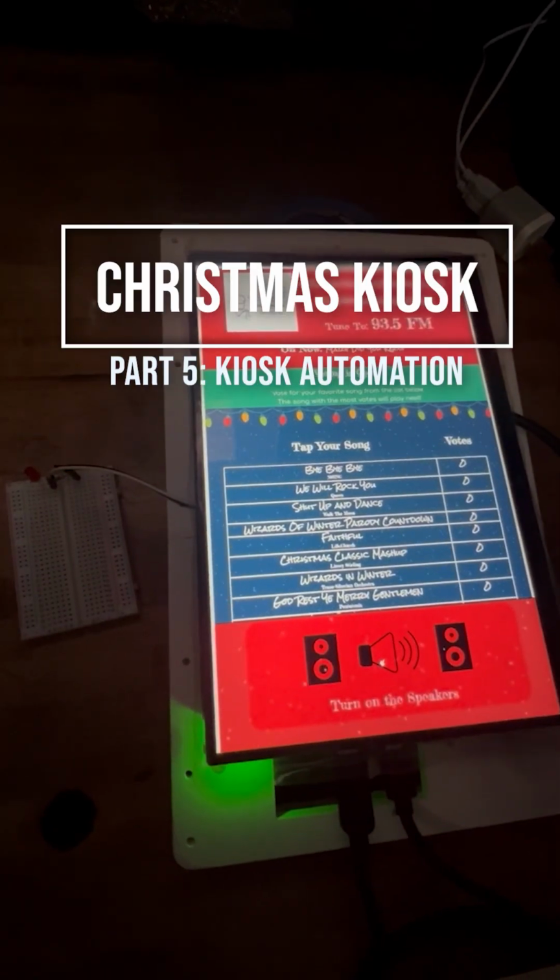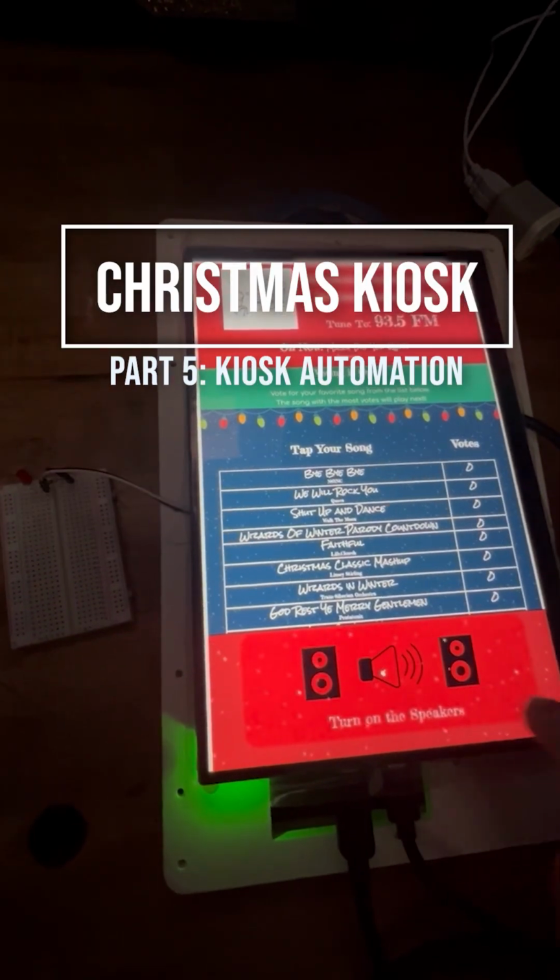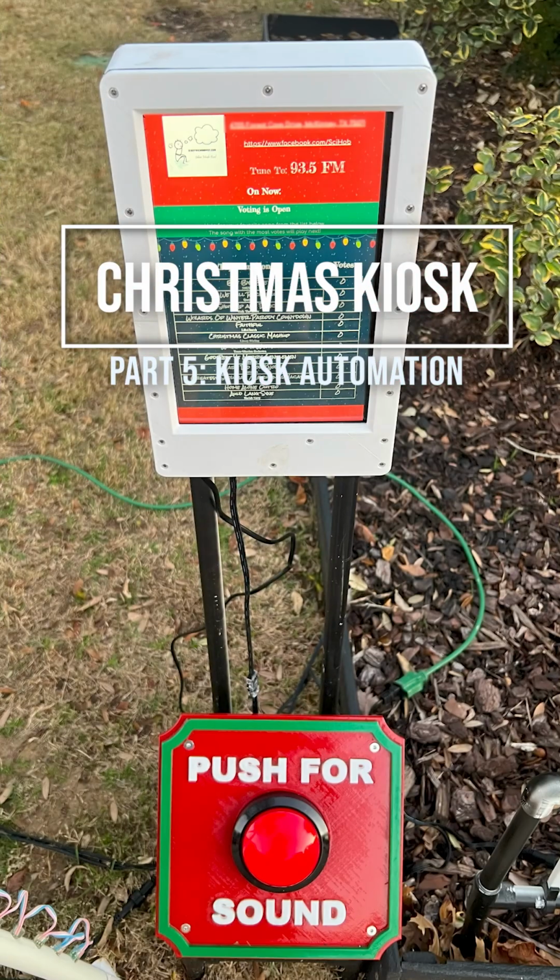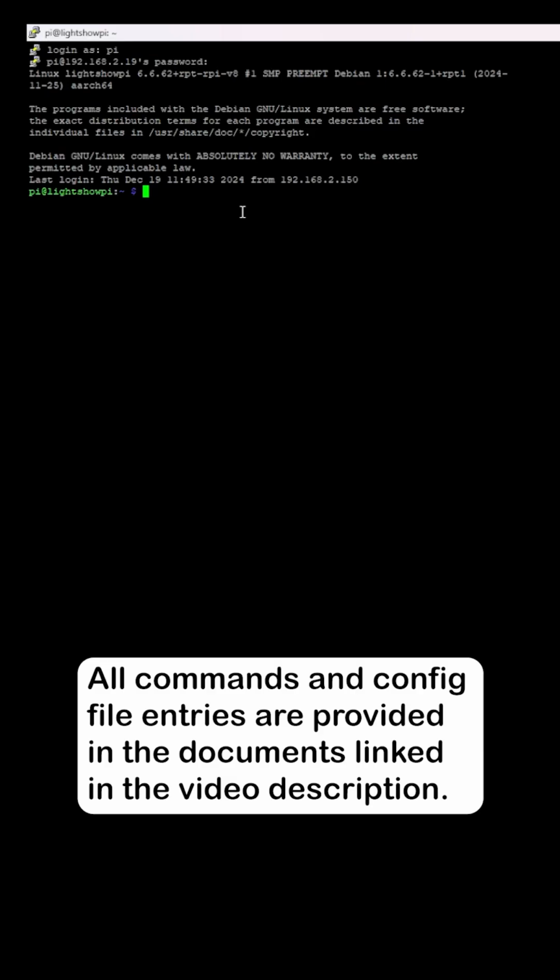Hey fellow hobbyists, in part 5 of our Christmas Kiosk series, we're going to implement the scripts and automation required to turn our Raspberry Pi into a Christmas kiosk. Since we want this kiosk to be self-sufficient and do its own thing as soon as power is applied to it, we're going to create a script that will initiate the kiosk mode and then set that script to be called on boot.